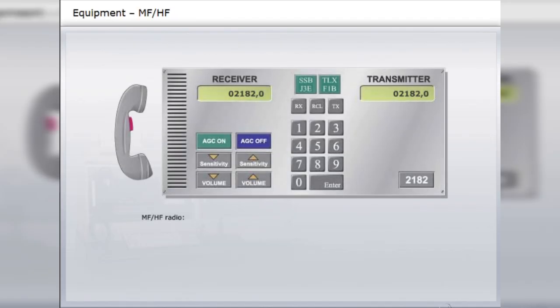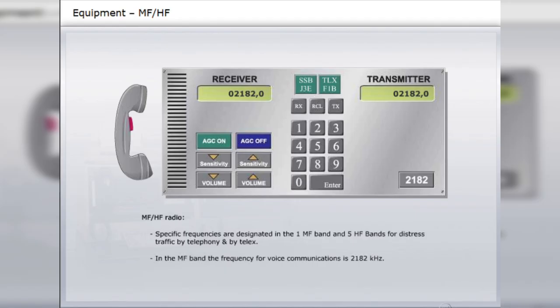This is an MF-HF radio, used for communication over radiotelephony or radiotelex. The MF-HF should include or be connected to the MF-HF DSC. Specific frequencies are designated in the 1 MF band and 5 HF bands for distress traffic by telephony and by telex. In the MF band, the frequency for voice communications is 2182 kHz.